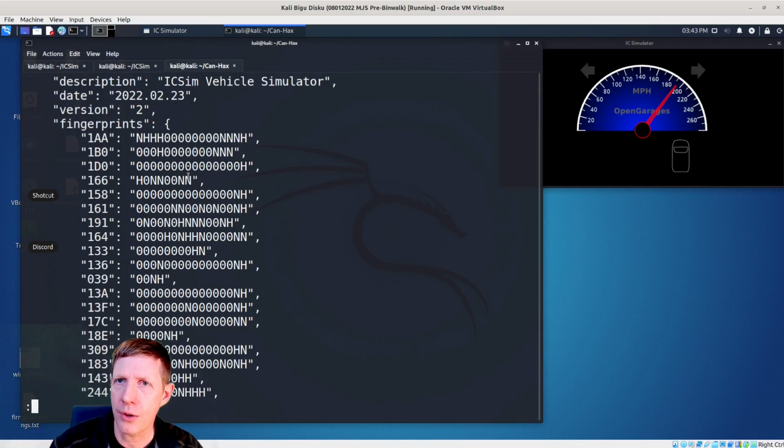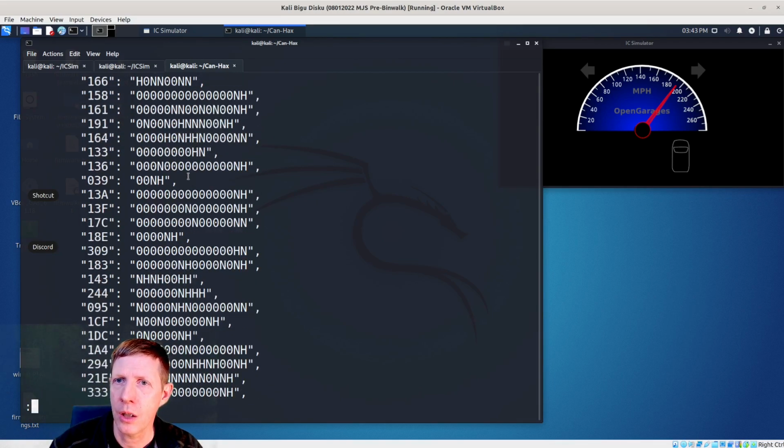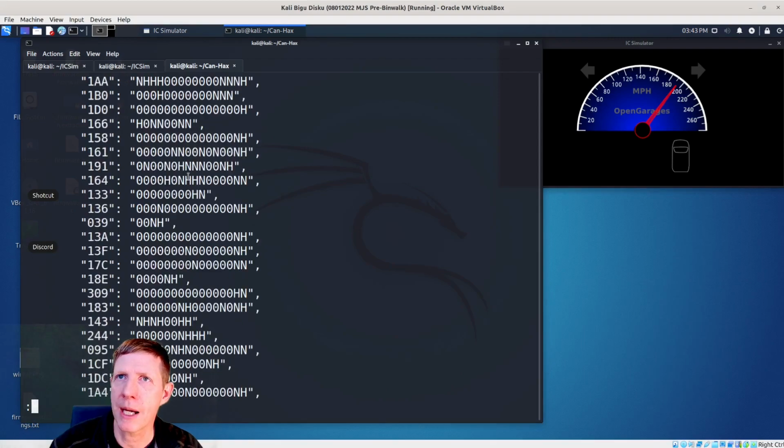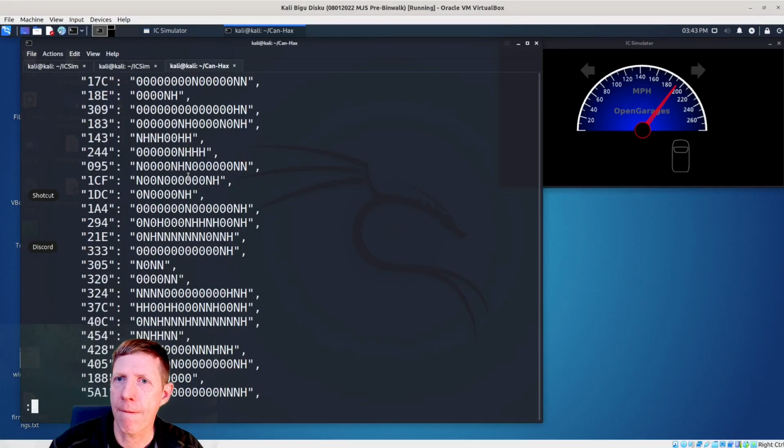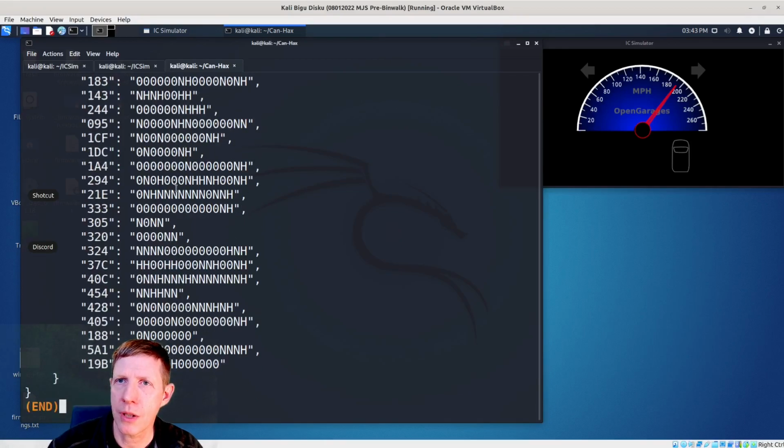So if I scroll down here and I'm looking for some of my usual suspects, I should have a 244. And it always makes me laugh. Okay, so here's 19B, which is the doors. And the doors, you'll see there are a bunch of zeros and one hexadecimal character in the middle. You can go watch video 2. It'll explain exactly what that does.